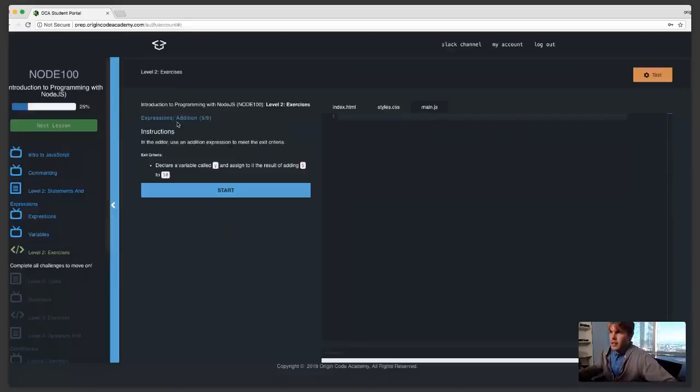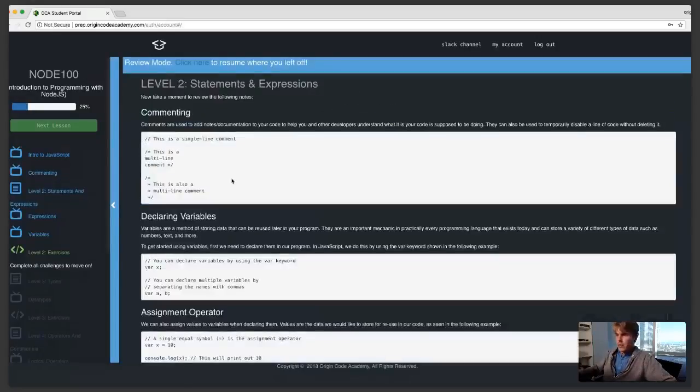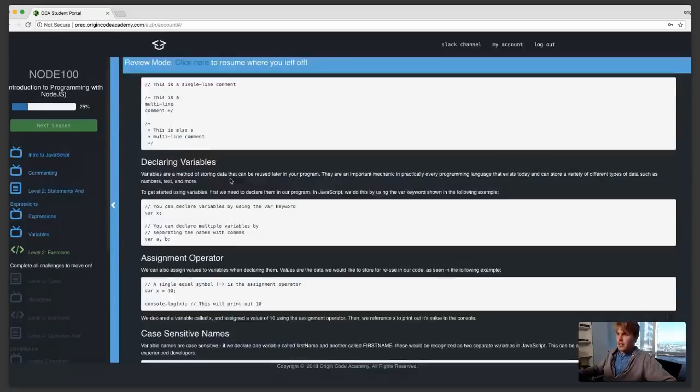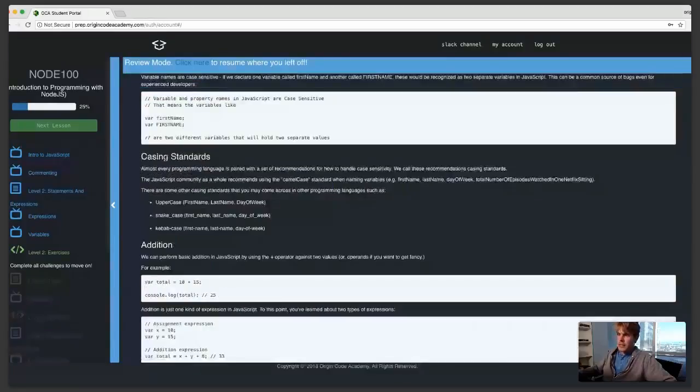So, instructions. Use an addition expression to meet the exit criteria. Addition. Declare a variable called y and assign it to the result of adding 5 to 10. All right, so let's see what they say about addition in our lesson. Assignment operator, case sensitivity. We went over some casing standards. Okay, addition.